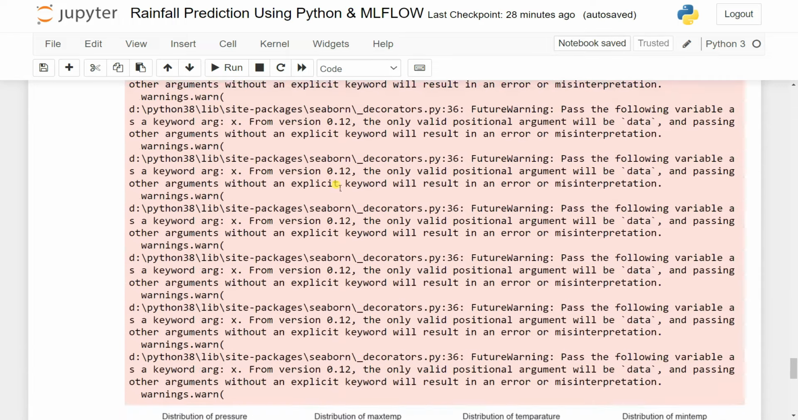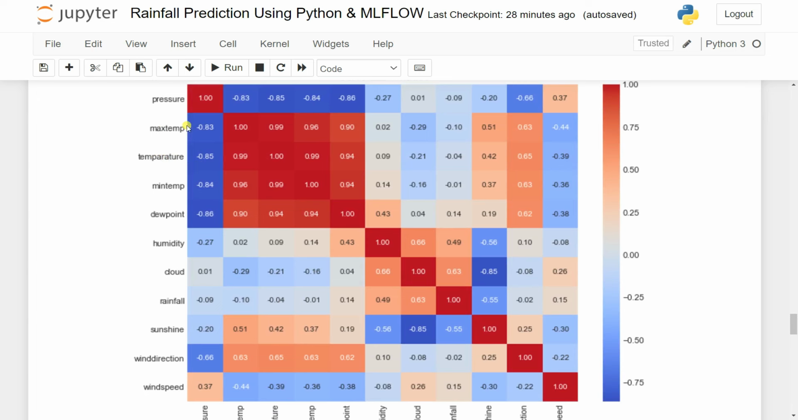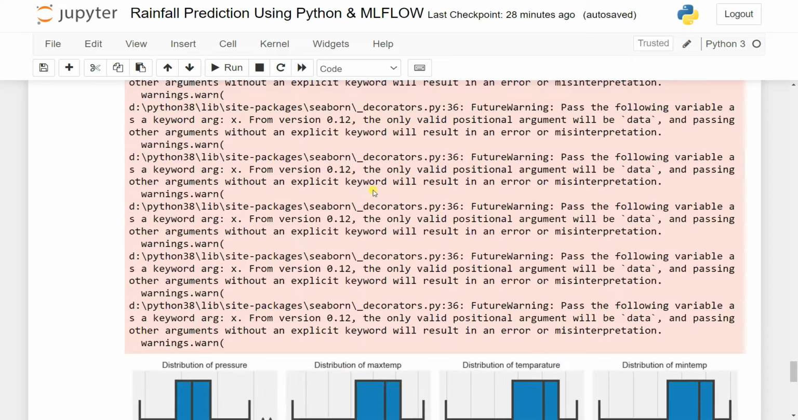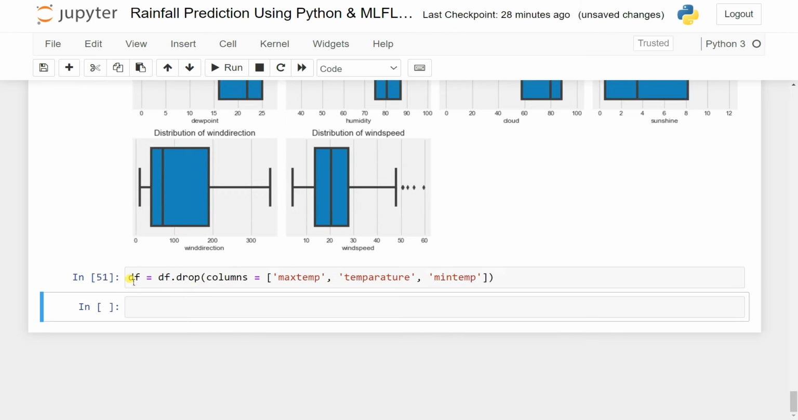You can take this one as well. You can take the max temperature, the temperature, and the dew point, or you can take the min temperature and the rest. You can delete all of them from the data set. This is called feature selection, a feature selection technique.